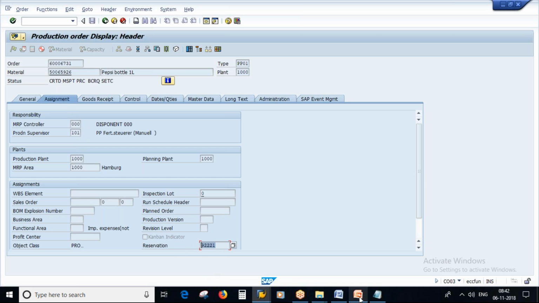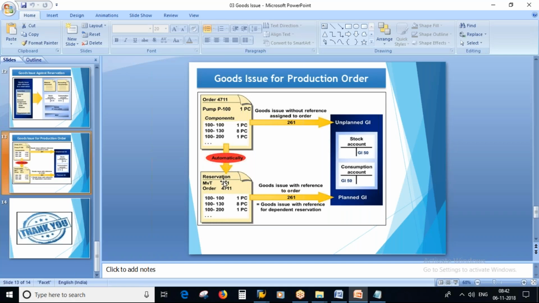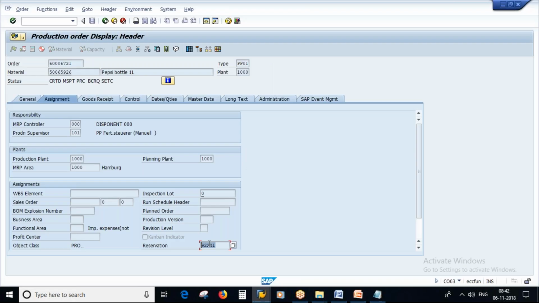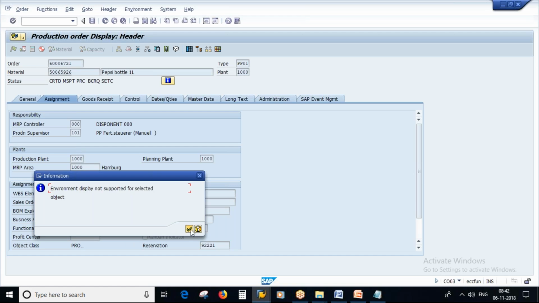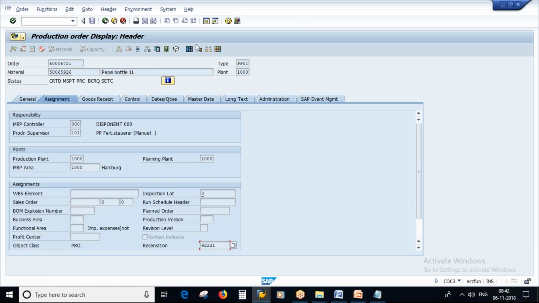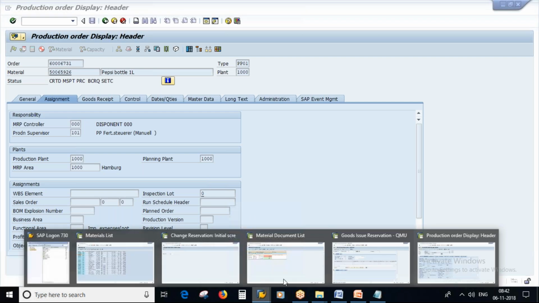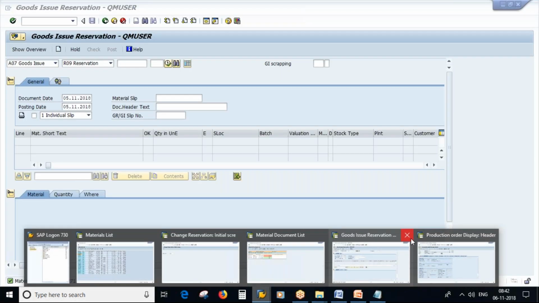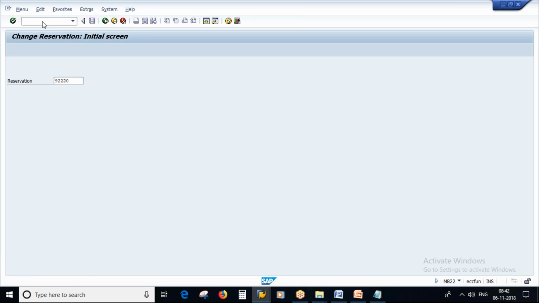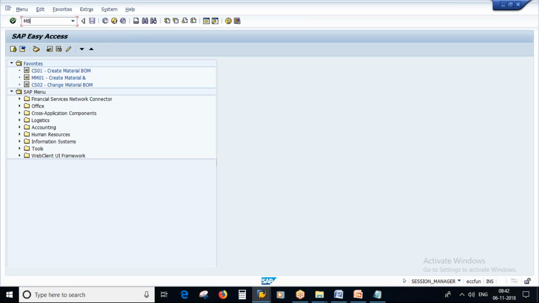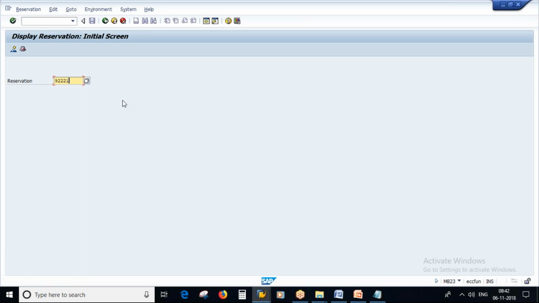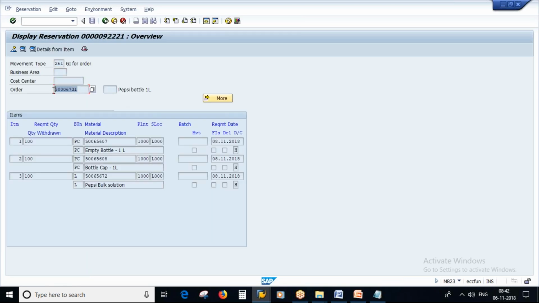See, this is the reservation number. Automatically it will create a reservation. If you see these reservation details, double click on the reservation number, you can see it in the transaction MB23. So go to MB23, enter the reservation number. You can see here the movement type is 261. This is the order number, and these are the components with these quantities reserved already.